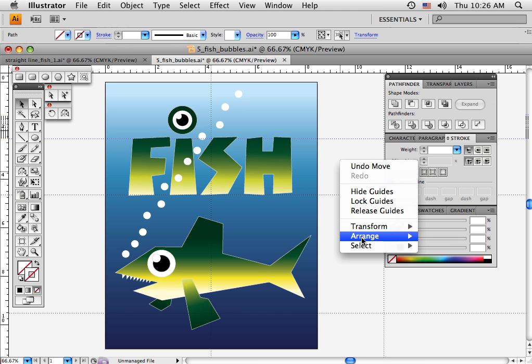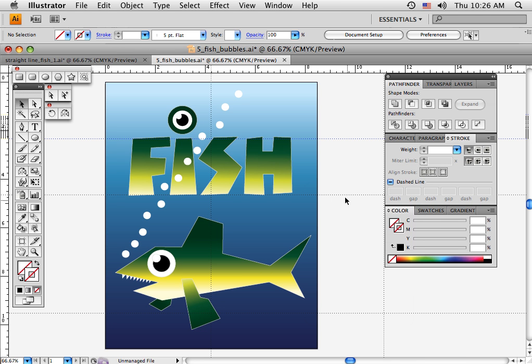Now remember, I'm going to relock those guides by selecting it, and the check mark goes back, and so now the guides are locked and they aren't going to move anymore on me. Okay, now we have the fish that we made. Disregard the little piranha teeth here. I'll show you that in a minute.